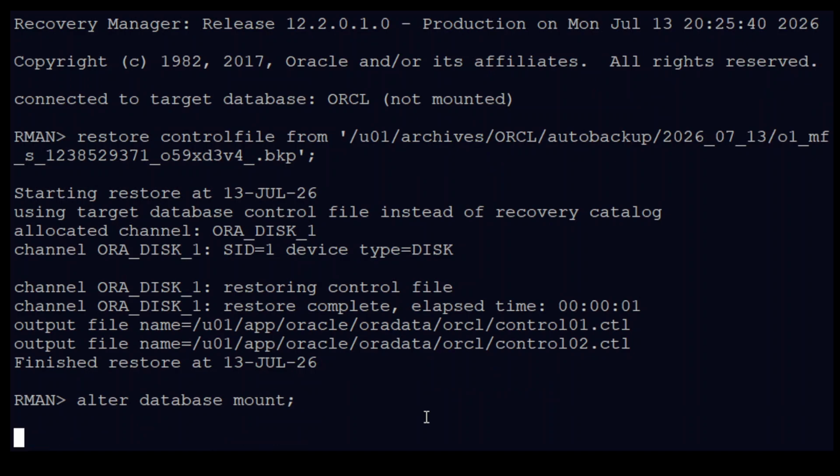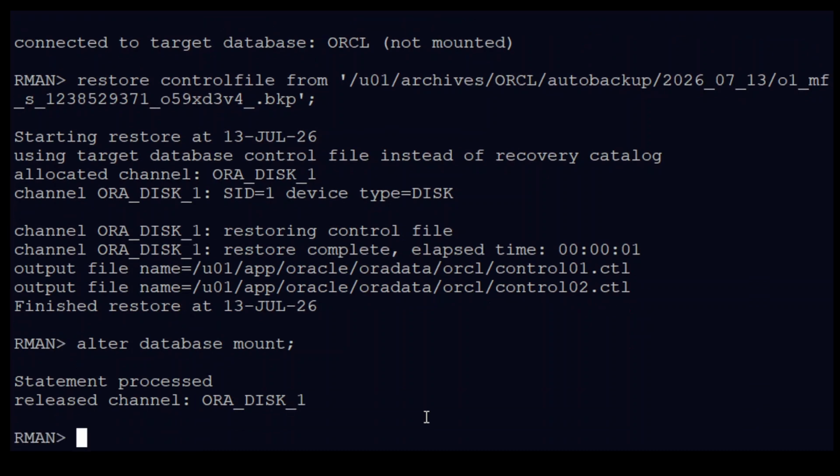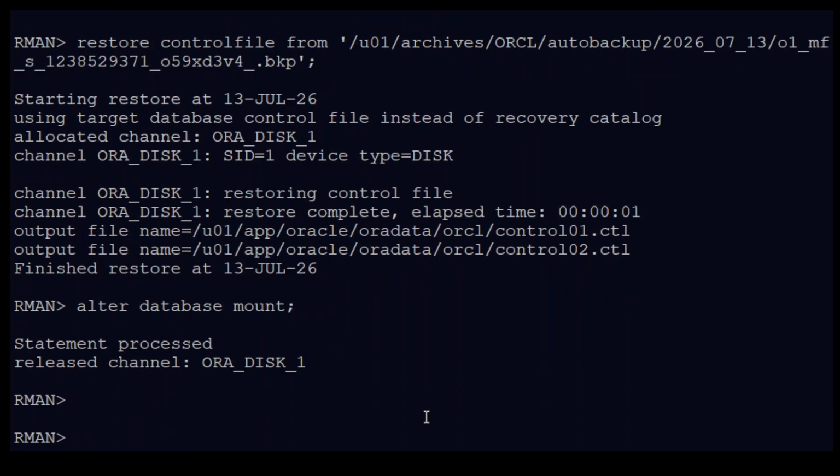Before starting the recovery, you need to put the database in mount state. Now a simple command: restore database, or recover database. First restore database. It will automatically fetch the backup details because the control file already has the data about the backup history.